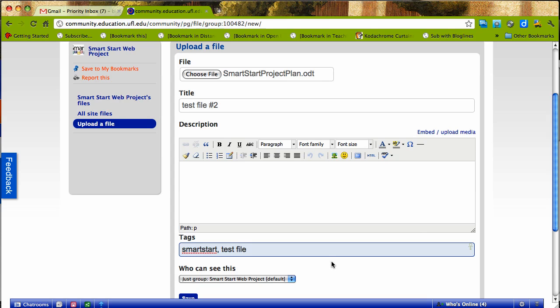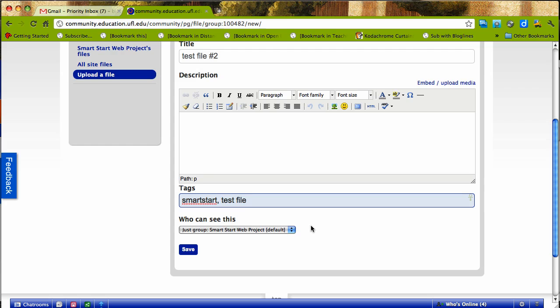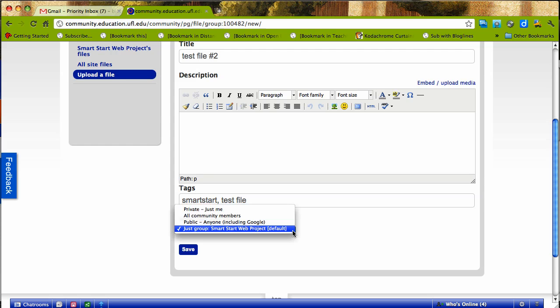Try not to be too obscure with the titles. Just put in something straightforward, and we could think later on the broader side about what our controlled vocabulary might be for that. So you have who can see this, and as you can see, you can pick where it's just you, everybody in the community, which would be everybody in our platform, public, which is everybody, including Google, or just the group, which is the default, and it's pretty much what we'll do is just restrict that to the group so we can see what's going on. So now click Save.